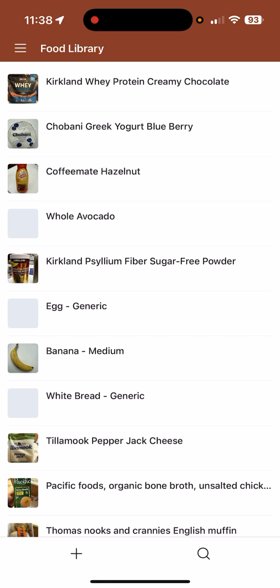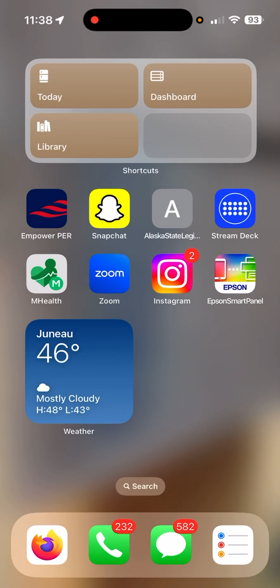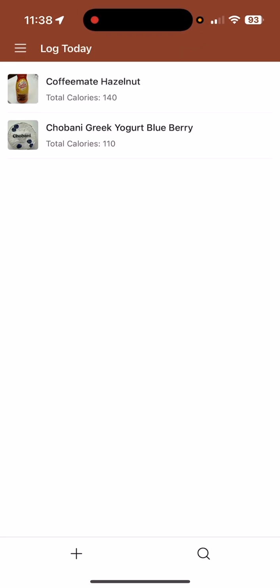And these are just shortcuts from the home screen in iPhone that go to the interface link.